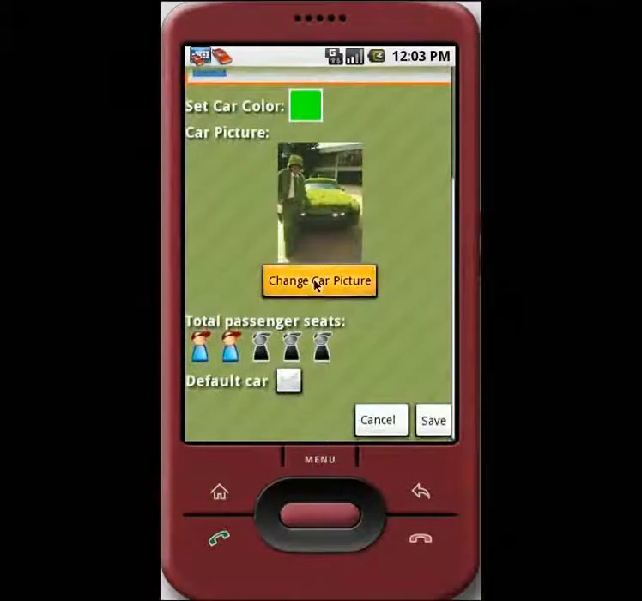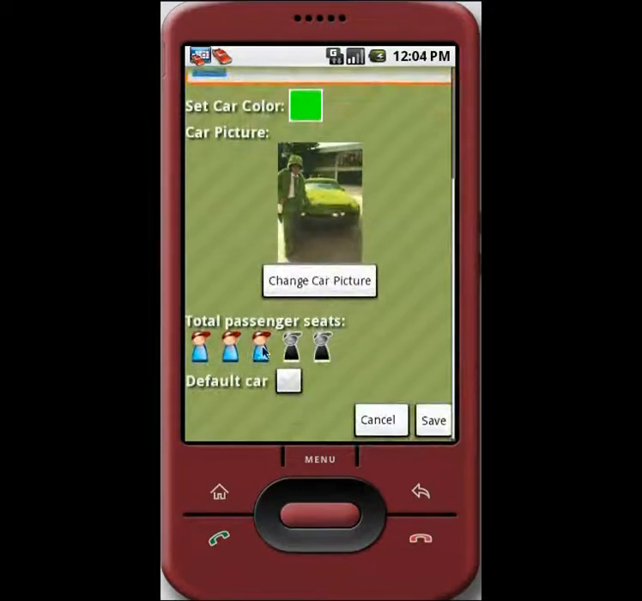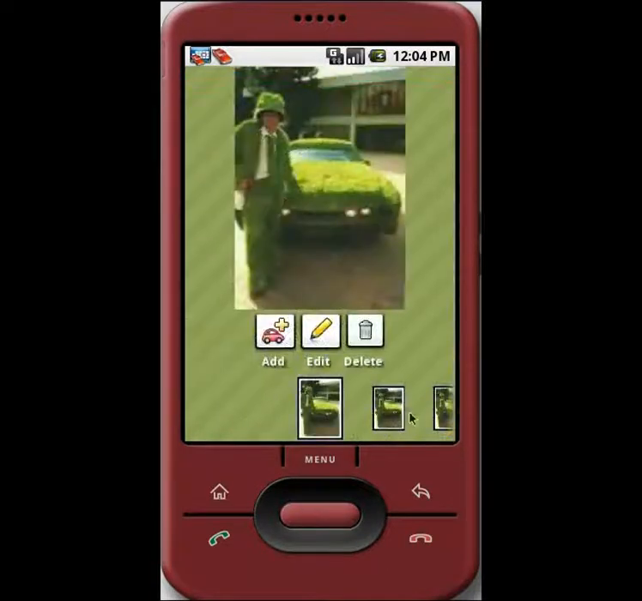You'll be able to take a picture of your car, but for now it doesn't really work in the emulator, so this will be added later. How many seats are there in the car, by default? Okay, is this my default car? And you can save your settings. Right, so here you can manage your cars.